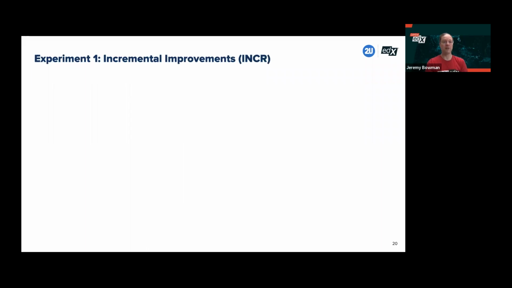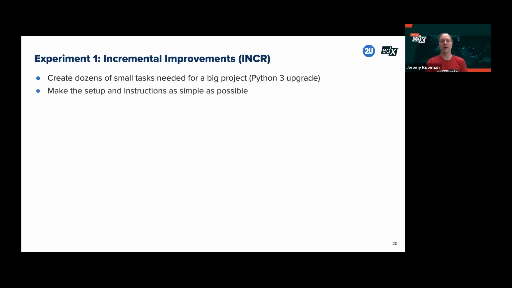One experiment was the Incremental Improvements project. The idea was, hey, let's create dozens, maybe hundreds of small tasks needed for a big project, in this case, the upgrade from Python 2 to Python 3. And we'll make it as easy as possible to set up a development environment, follow the instructions, and get started on the task.